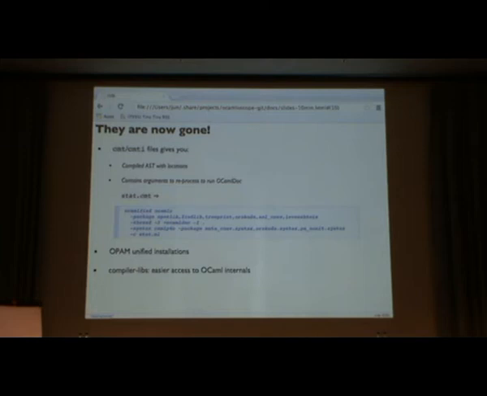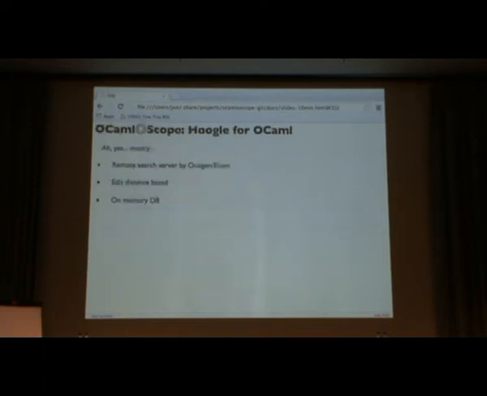And even more, the OPAM packaging system provides a wrapper for a unified installation scheme. And compiler-libs exposes the OCaml compiler internals, which makes it pretty easy to write these kinds of things. So I wrote OCamlOScope for OCaml, well, mostly.